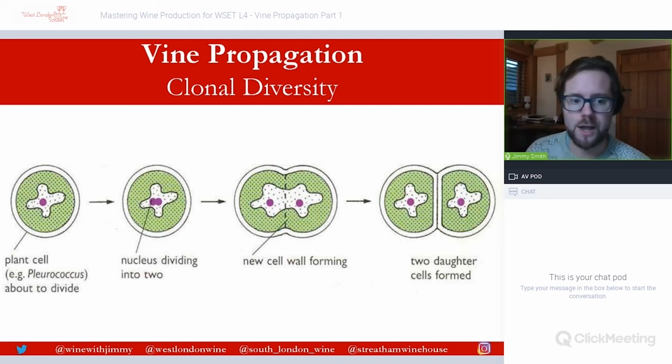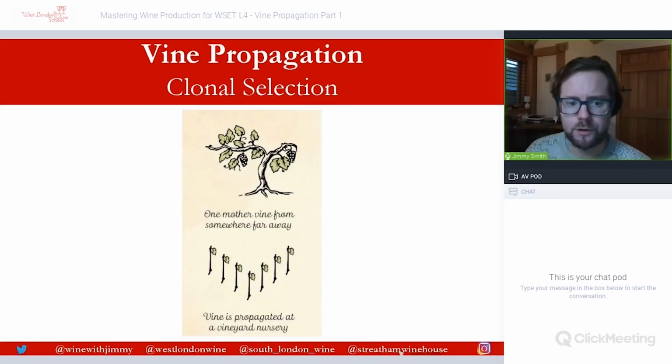So that cell division and potential mutation is what causes diversity within the vines of the same grape variety. And then talking a little bit about clonal selection. So vines that have very good characteristics which are desired are selected by vine nurseries. So they work very closely with grape growers and landowners around where they come from. And the propagation by cuttings will occur to grow new vines with these favorable characteristics.